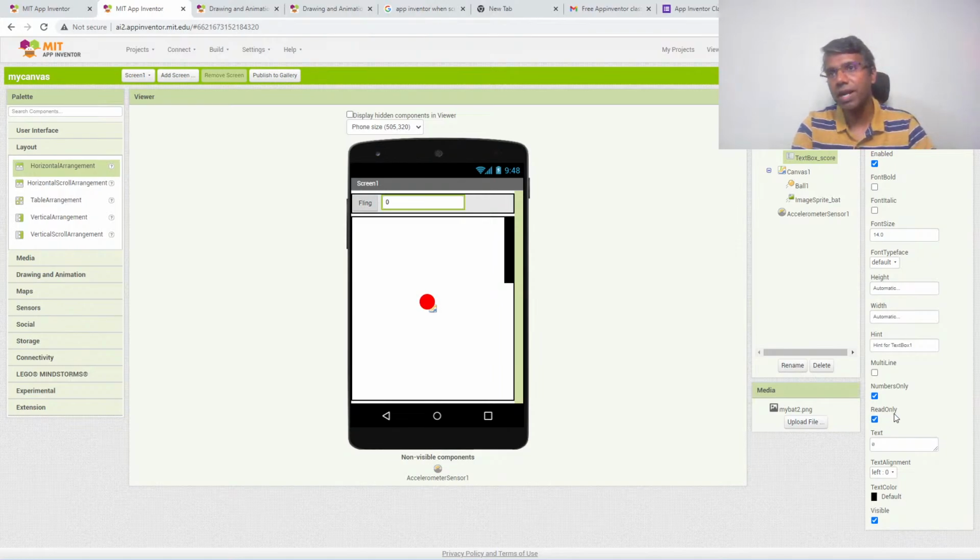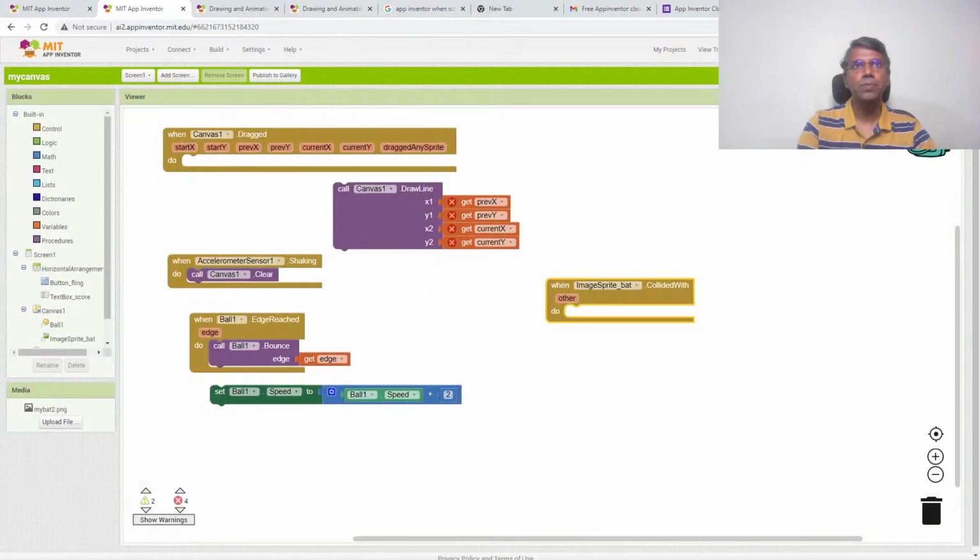Right now I have made it read only, and set it to 0, so that by default there's no score. I have made it numbers only, so that I can do arithmetic like score equal to score plus 1 every time it collides with the bat. I want the score to increase. So basically I have this fling button and the score, and those two things are now added.